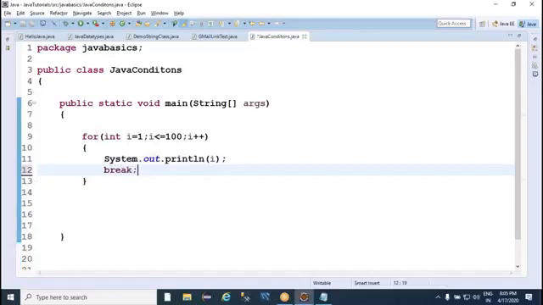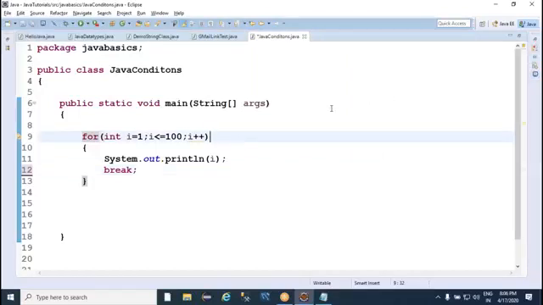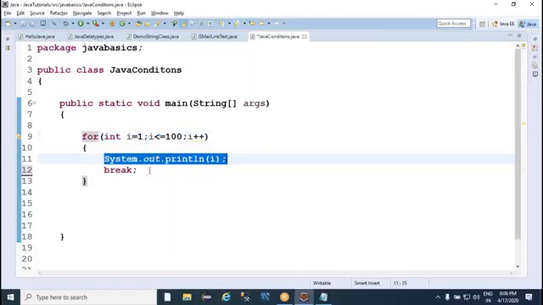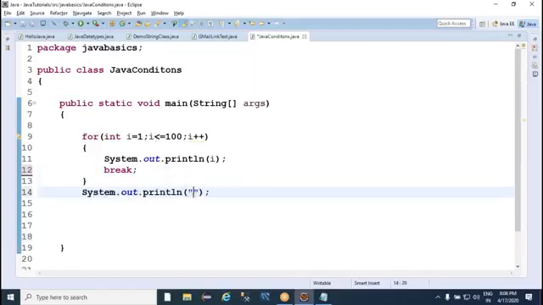I'm using break here. No condition given, okay? I'm using break. You tell me, when I run this code, what is the output you get? Initially, i value is 1. 1 less than or equal to 100, true. 1 printed. Break. Simply, it exits and then executes whatever code is available next.